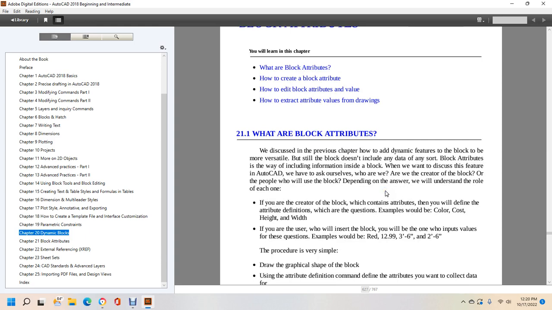What are block attributes? We discussed in the previous chapter how to add dynamic features to the block for more versatility, but still the block does not include any data. Block attributes are a way to include information inside of the block.